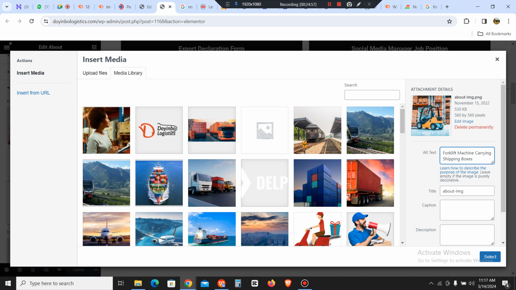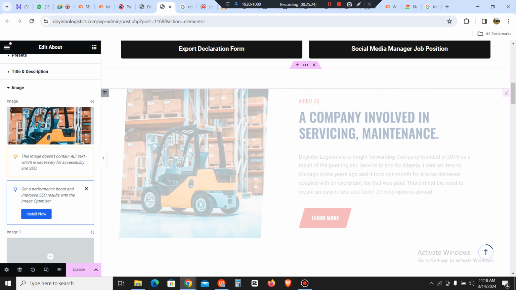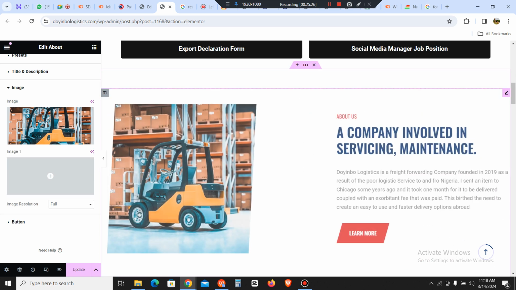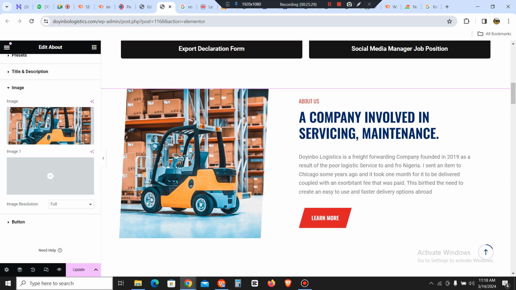It's not as if Google can't analyze pictures. Their machine is smart enough to analyze the content of a picture, but for SEO purposes, this gives you more advantage and more description that allows Google to easily understand the content of the picture, right? So that's that. Just click on save or select, and you're good to go. Then you can update your website.